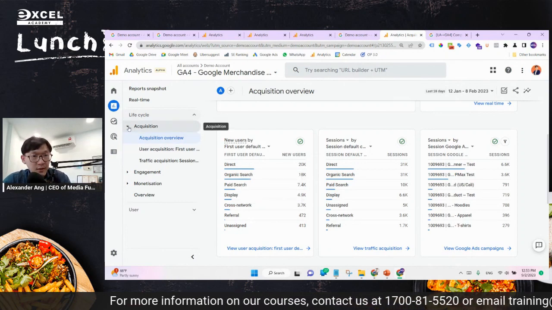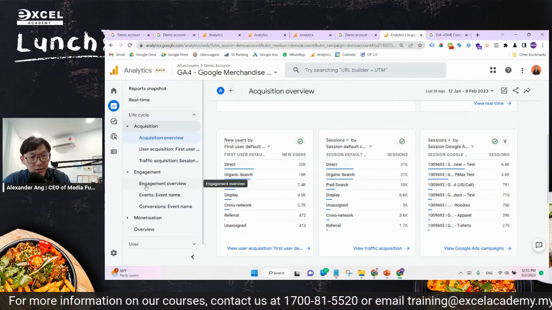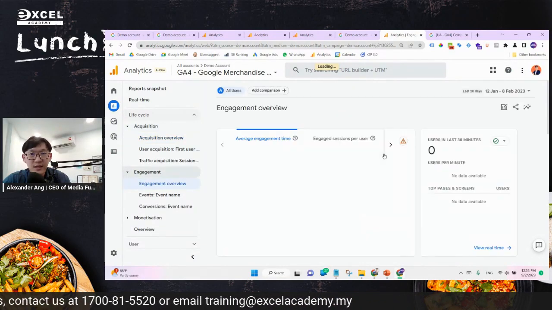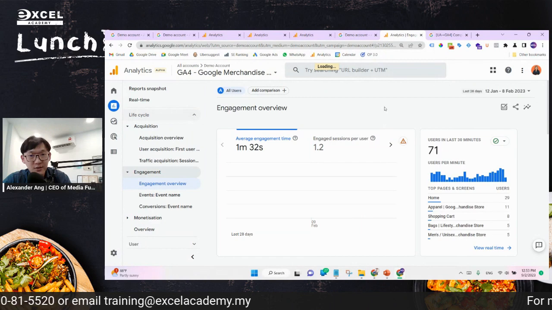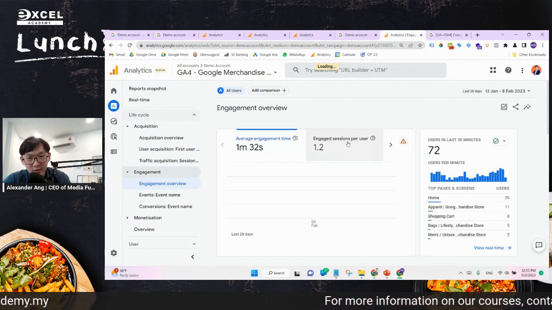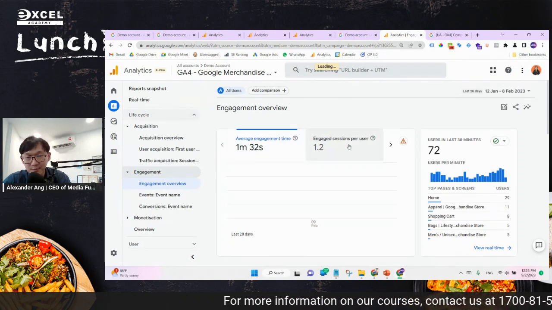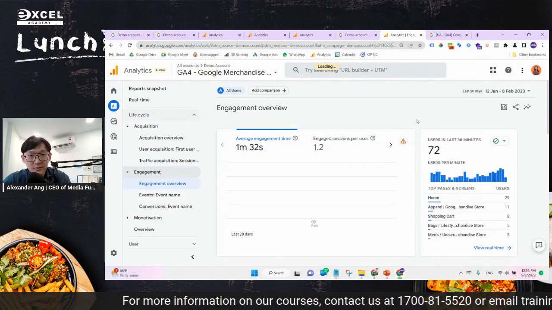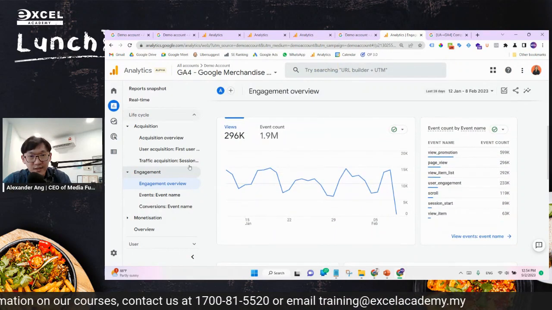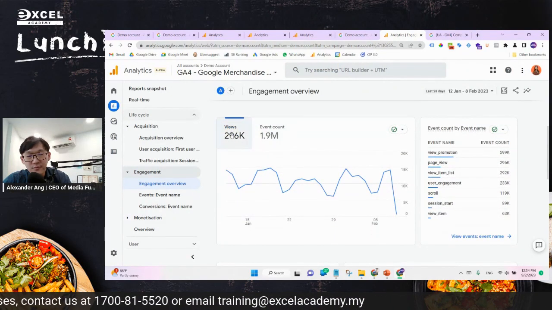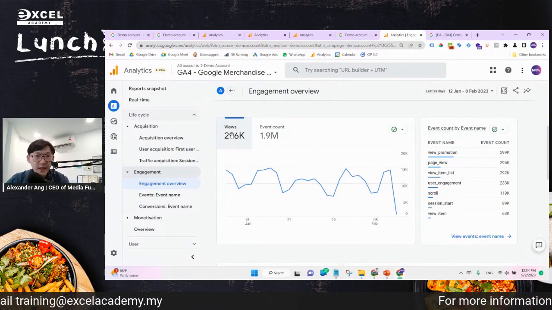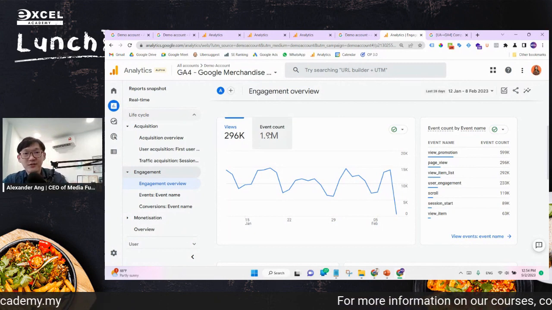Okay. Now next one is to look at engagement. Just click on overview. Engagement means how they interact with your website. So simple mathematics: the higher the numbers, the better. All right. Let me just scroll down. You can see views and event count. Views means how many people view the site. Event count means how many actions are based on these views.